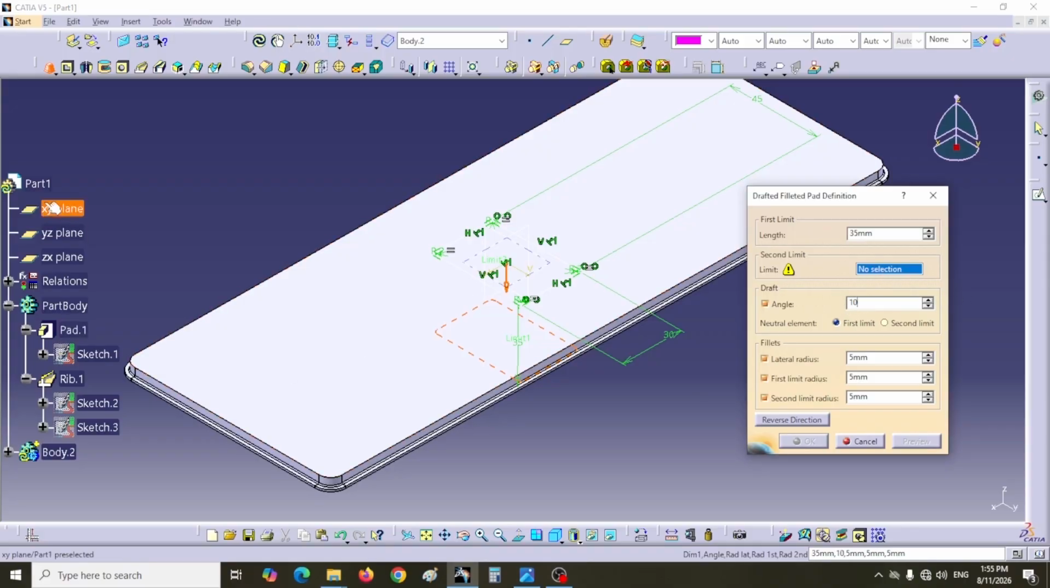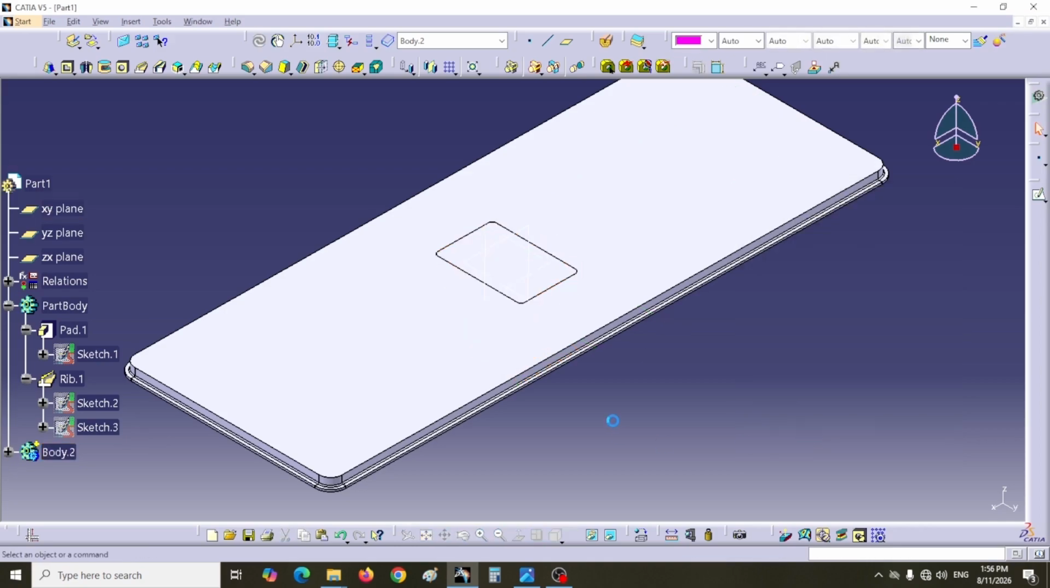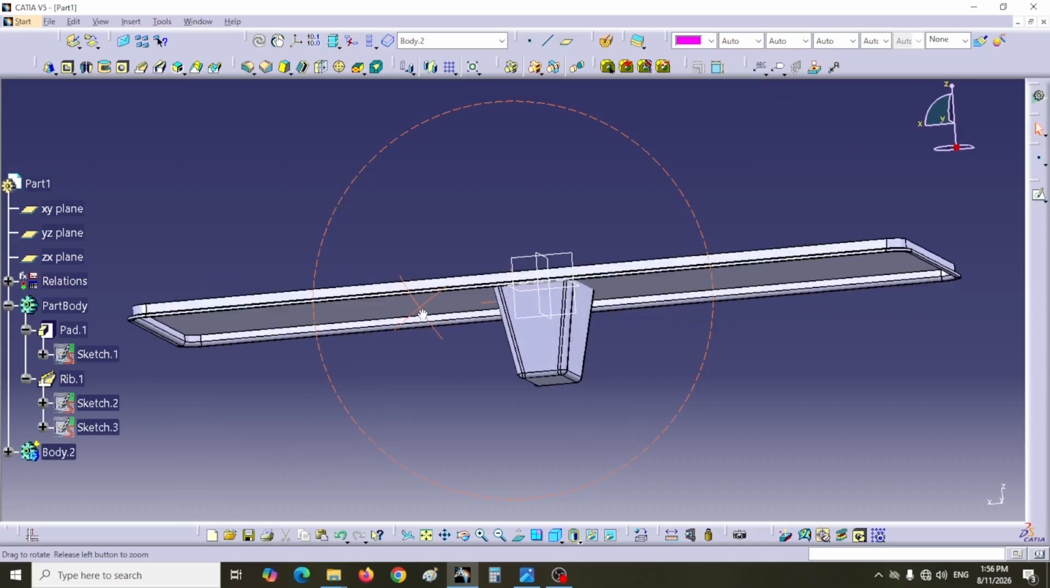Remember, the second limit is the surface from which the pad starts. I activate the second limit option. I change the fillet value to 2. I click OK. The first solid shape is created.